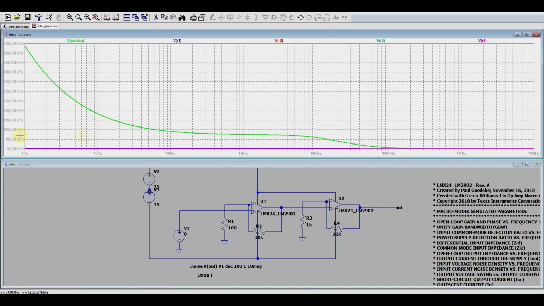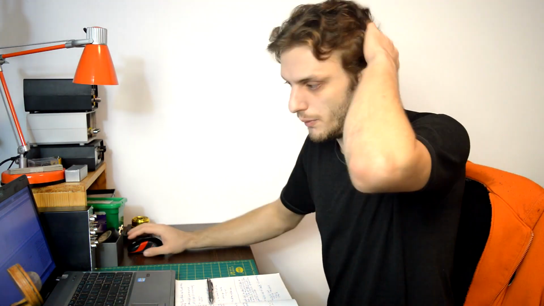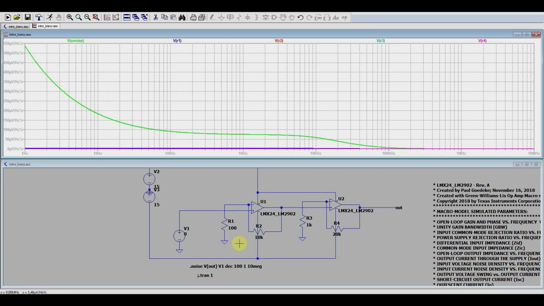And now we can see that all of the resistors have almost negligible contribution. So the rest is up to the op amp. And well, there's not much we can do about that unless we completely change the op amp, so with a lower noise one. So how noisy is this op amp anyway?